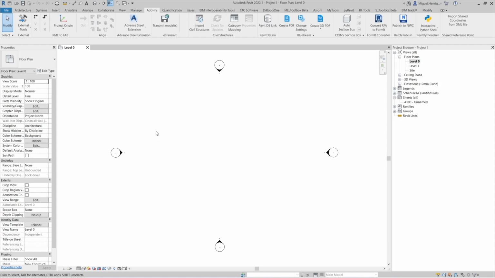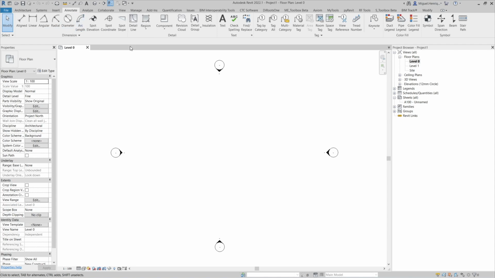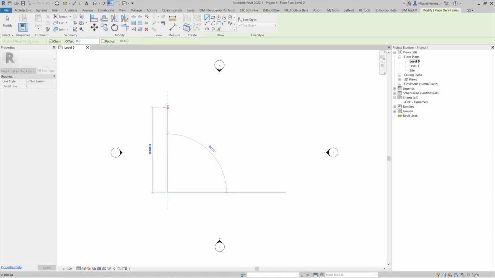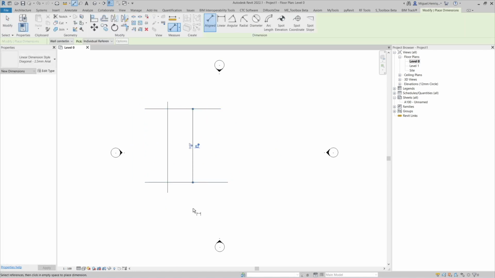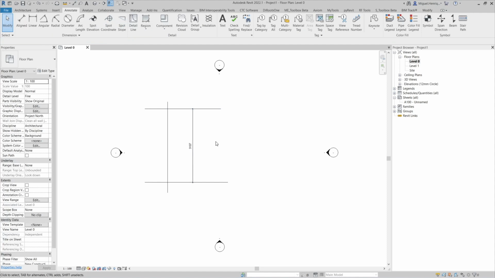So we need some grids or some lines with an intersection, and this is why the grids in the Civil 3D have to be with a certain distance that you know, so you can actually do it in here. So I like to do it with detail lines. So I just do one here, one here, and one here. And I make sure that the distance between these two is actually 100 meters.